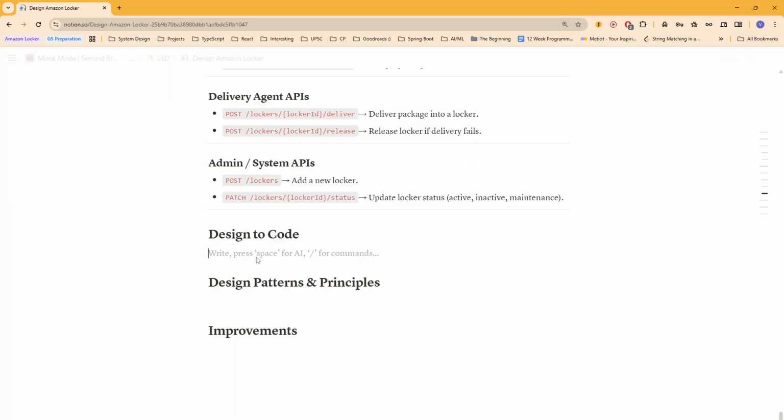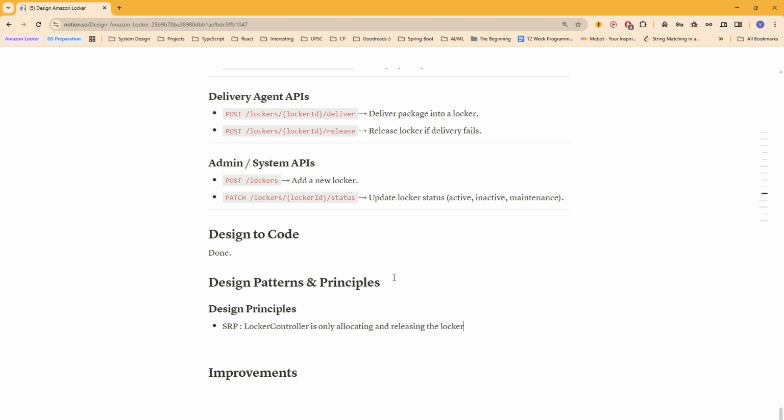Okay. So we have used certain design patterns and principles. So let's talk about the design principles first. We have used the SRP, single responsibility principle, because if you look at our code, locker controller is only doing one task. Locker controller is only allocating and releasing the lockers. So that is what the SRP states, that the services should have a single responsibility. OTP service is managing the OTPs. Notification service is managing the notifications. Okay, so we have implemented the SRP.